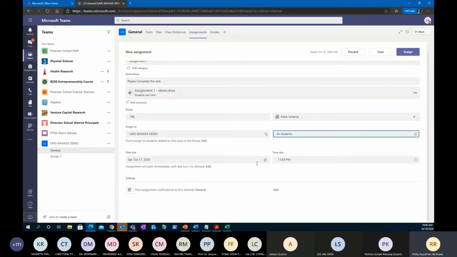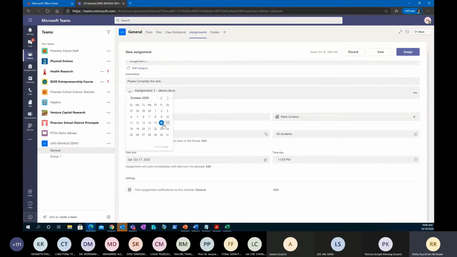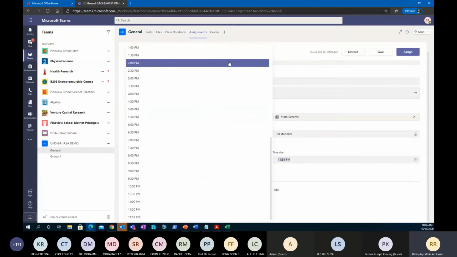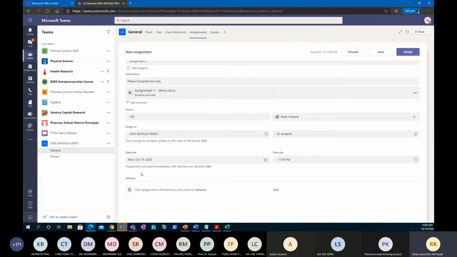Alright, so you can set the due date. Let's say we set 19. Okay, the time due is the last time the student can send, then you can choose when. The assignment will post immediately with late turn-ins allowed. That means by default, if the student submits after this due date and time, the status for that student will appear as late turn in.